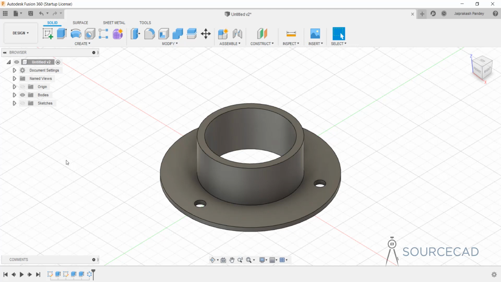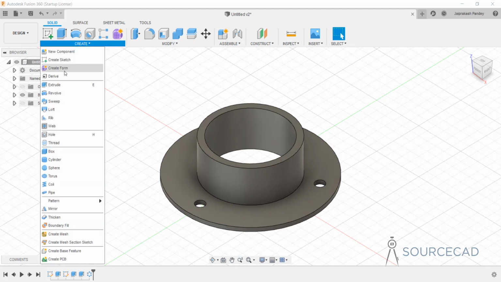Now we have all the tools required for making drawings on the toolbar, and right now we have the create toolbar here, modify, assemble, construct, and so on. You can expand the toolbars just by clicking here, and you will be able to see all the tools that you can access from this expanded toolbar.